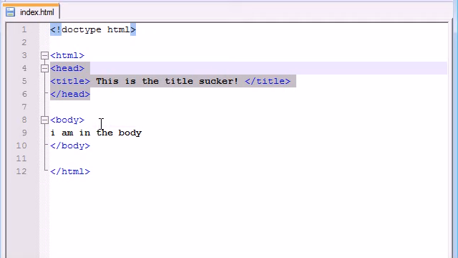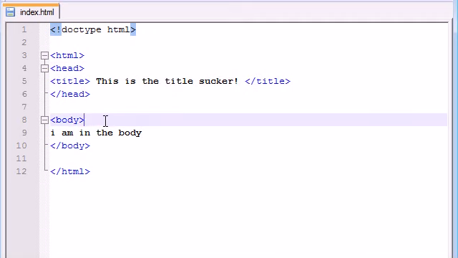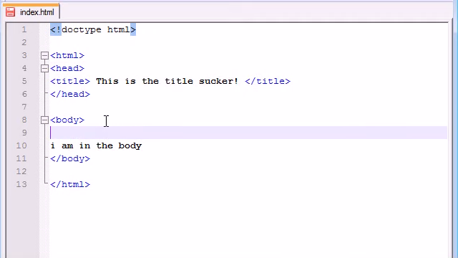So let's go ahead and keep "I am in the body," but above it, but still in your body, we're going to add something called a header. Now, let me reiterate this one more time. A header is basically a bold, big title. Now, by default, they come in 6 different sizes. Header 1, header 2, header 3, 4, 5, and 6. Now, header 1 is the biggest title. Header 2 is a little bit smaller, and they keep getting smaller all the way down to 6.